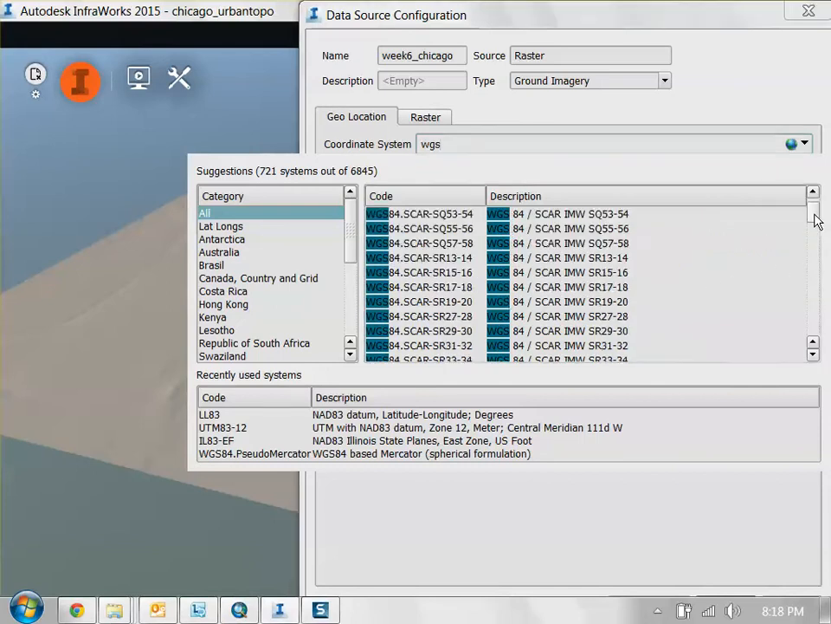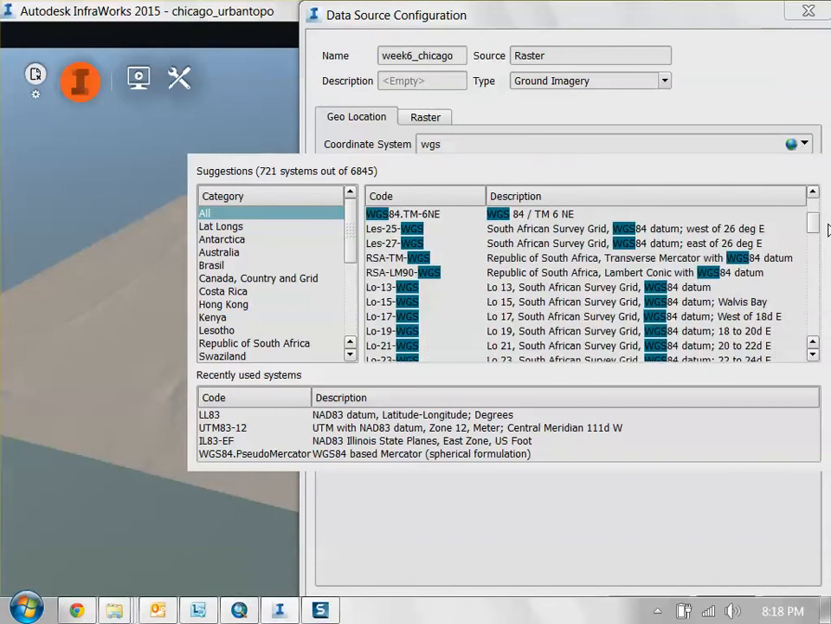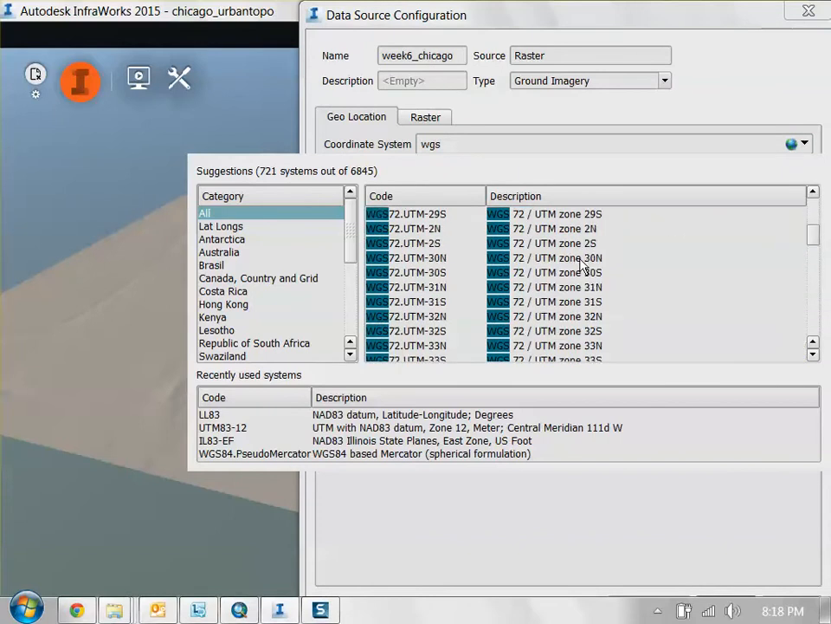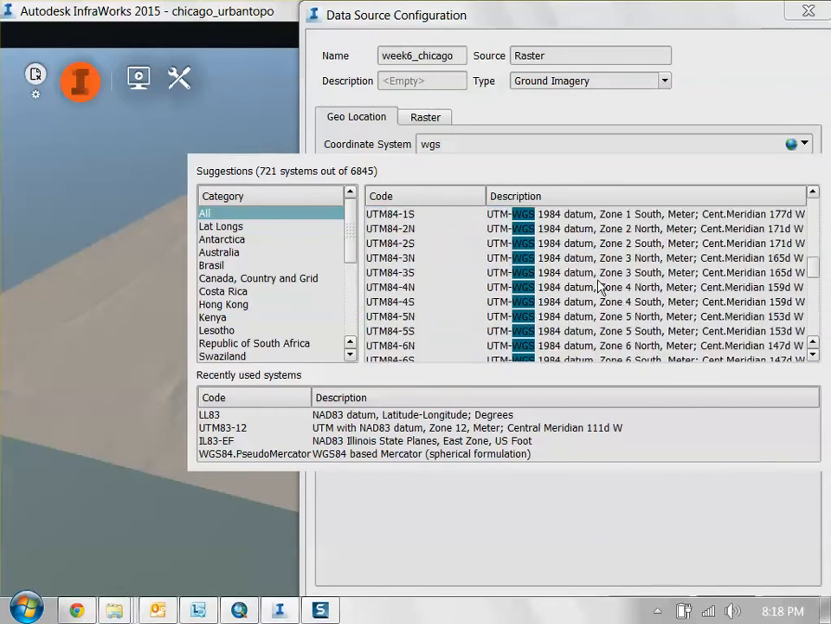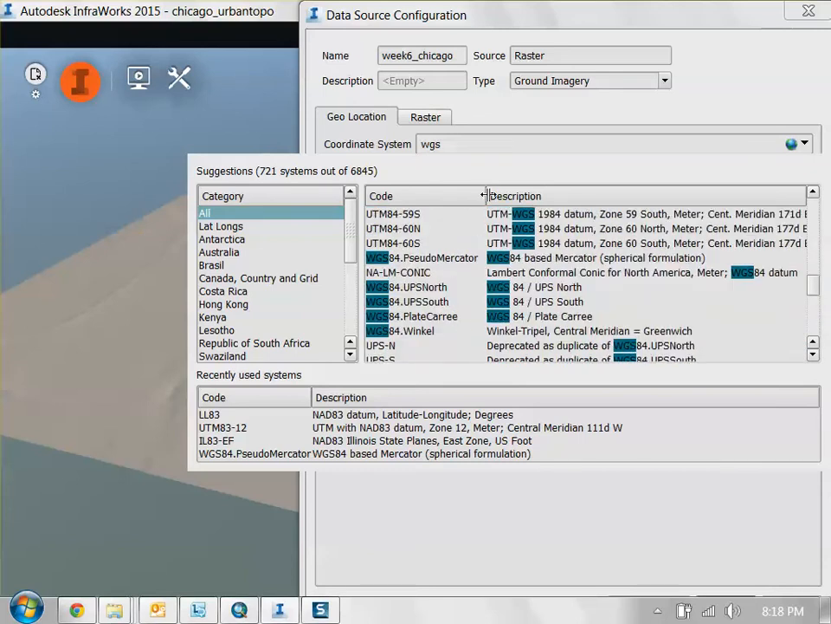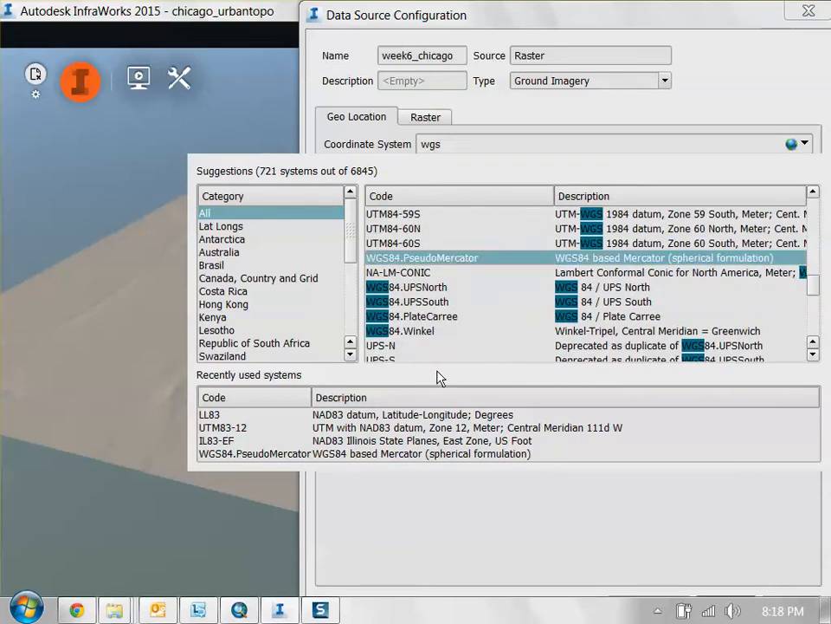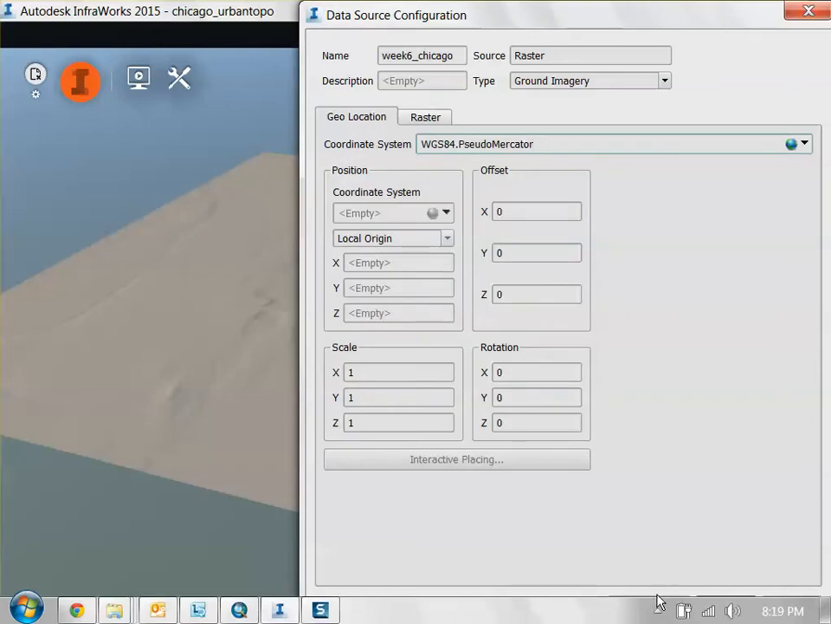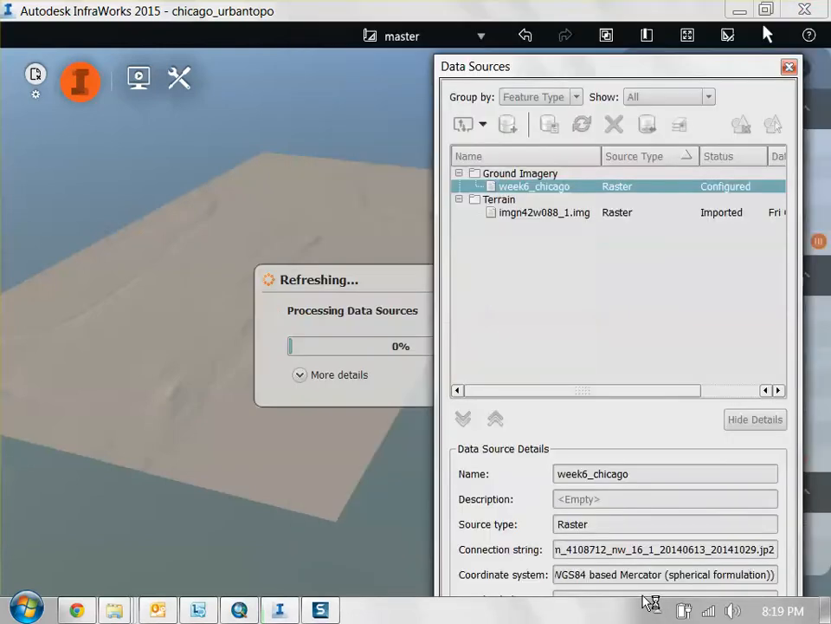And we were looking for something very specific here. And you can see you could get overwhelmed by the number of options you have here, but I know what I'm looking for. So let's see if we can find it. WGS. This is actually what you want. WGS 84 pseudo Mercator, spherical formulation. I know it's weird, but this is the correct one. And if you click close and refresh, it's going to process.